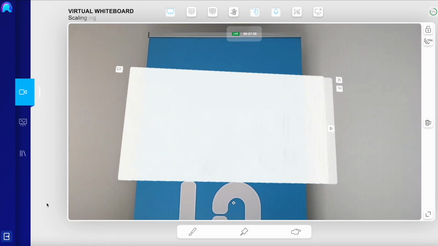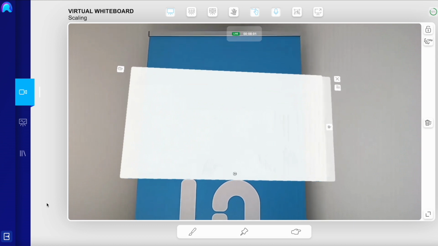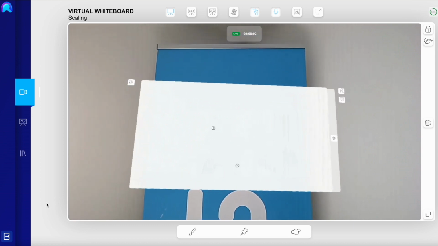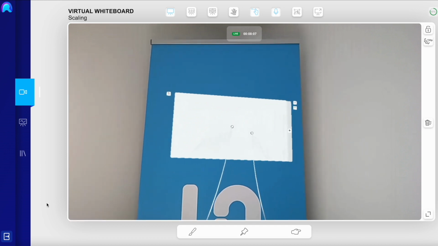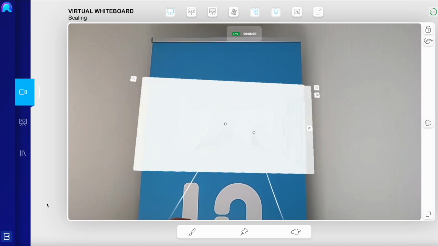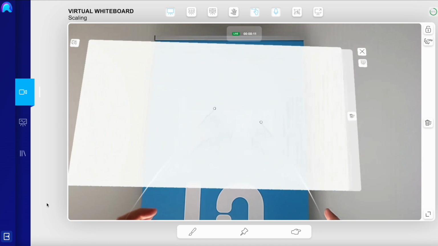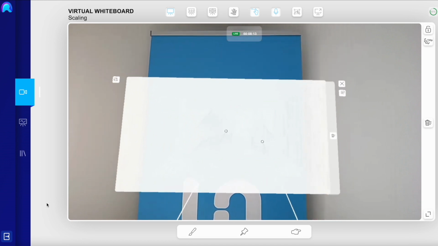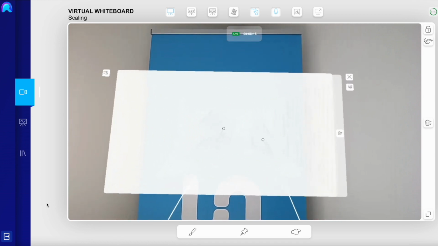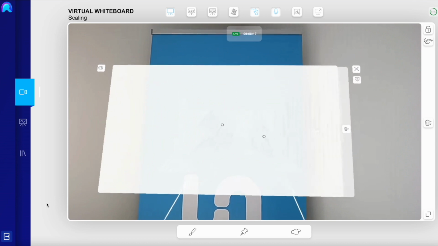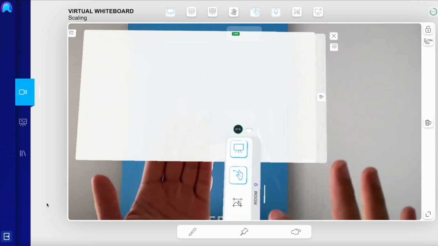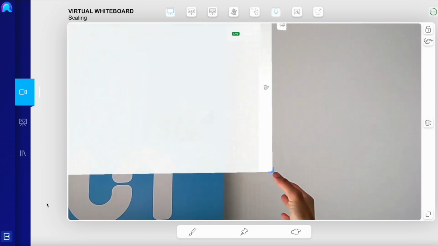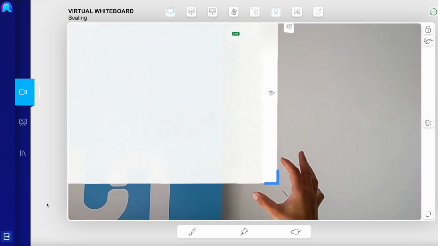There are two different ways to scale the whiteboard. To scale the whiteboard with the hand pointers, you first have to target it with both of your hand pointers and then perform the air tap gesture with both hands simultaneously. Keep holding the air tap gesture as long as you are scaling the whiteboard. You can also adjust the size of the whiteboard by grabbing the handle on the corner of its outer frame and then dragging it to the appropriate size.